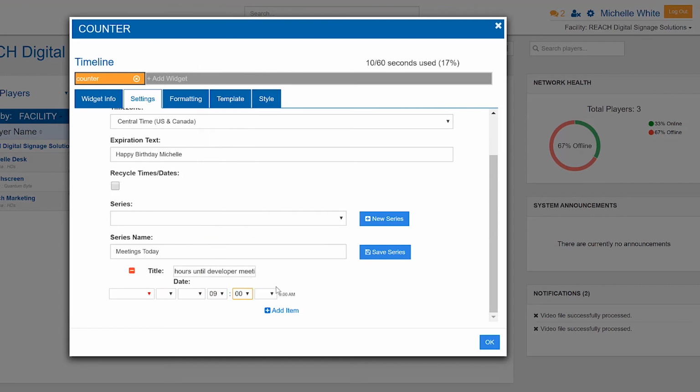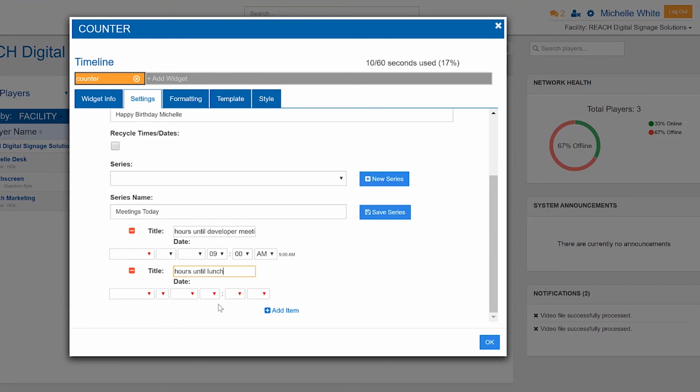And then I'm going to create another series. Maybe I have another meeting, okay? So hours until lunch, or I guess until lunch unless it's a meeting. But again, maybe that's at 11 a.m. is when I'm going to take my lunch. Again, I can keep adding as many counters as I want into this series called Meetings Today.